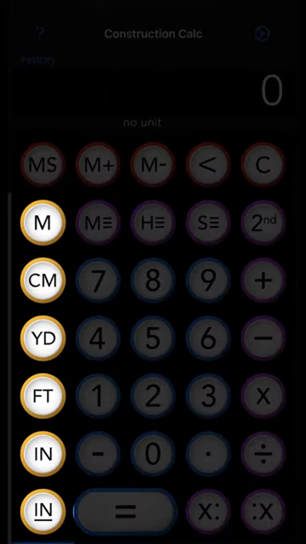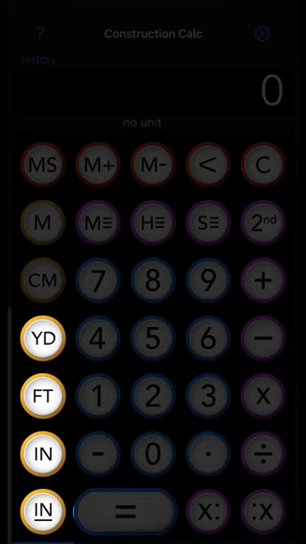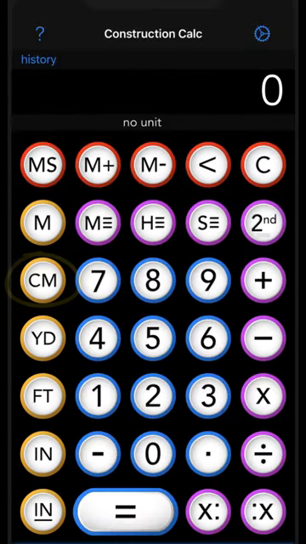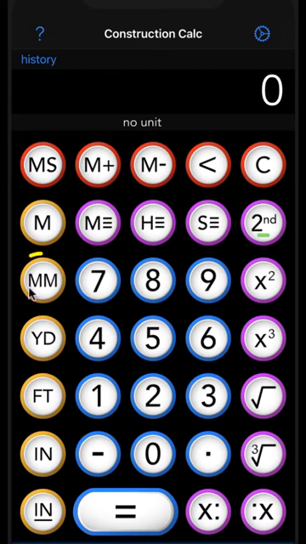The Imperial buttons can be found on the bottom, including a yard button, a foot button, an inch button, and a fractional inch button. The metric buttons are at the top and include a meter button, a centimeter button, and a millimeter button is included as a second function, which we will require to press the second function key and our millimeter button will appear.